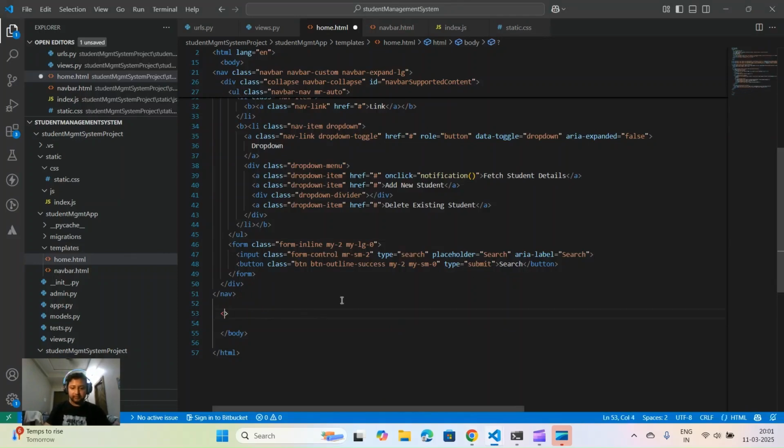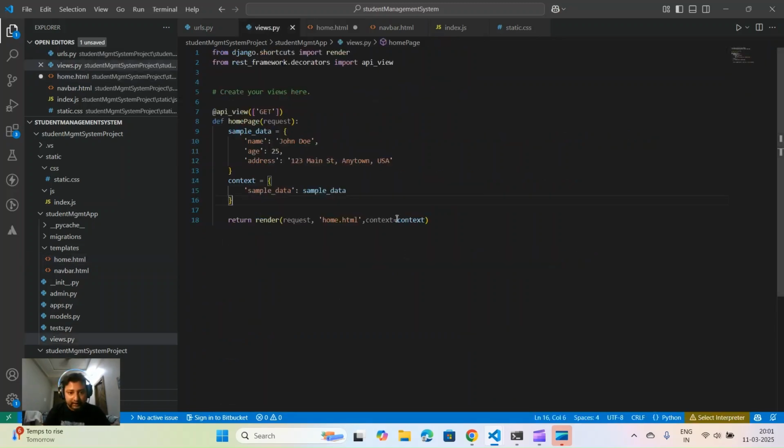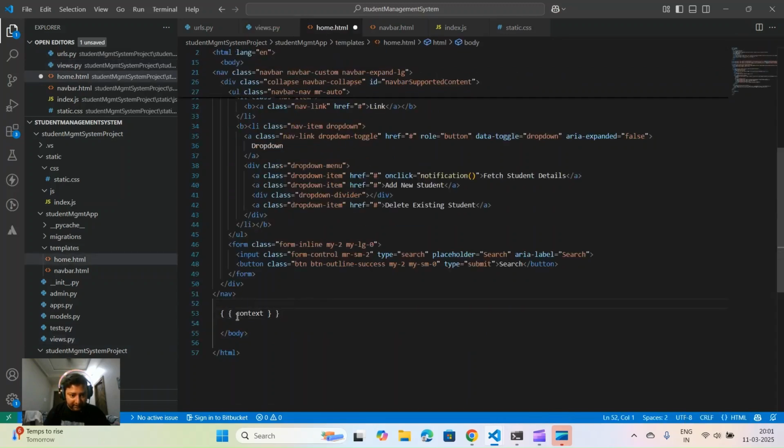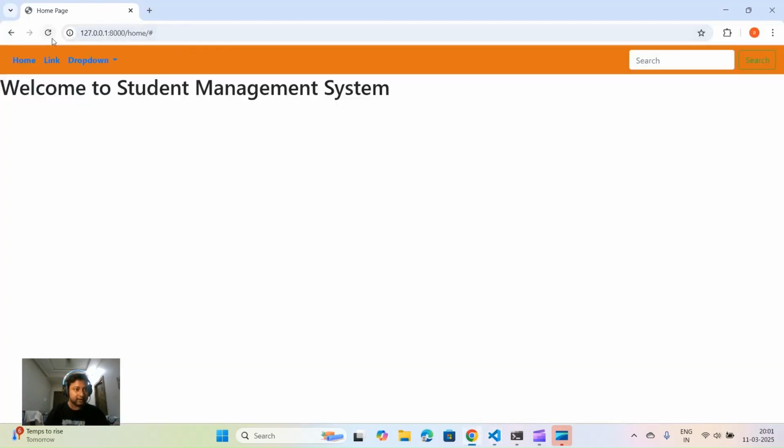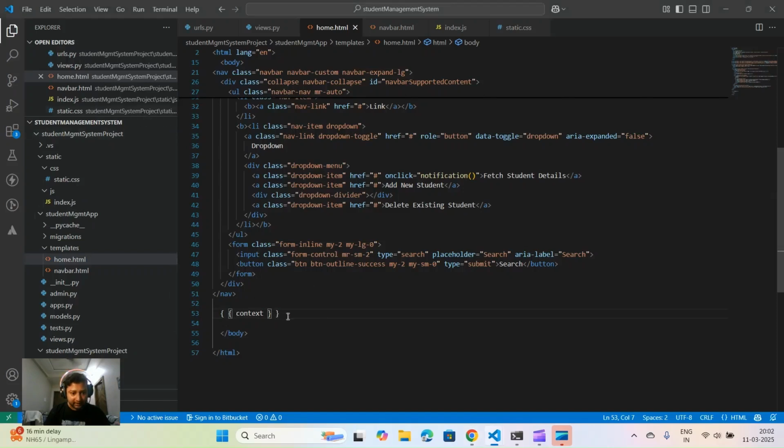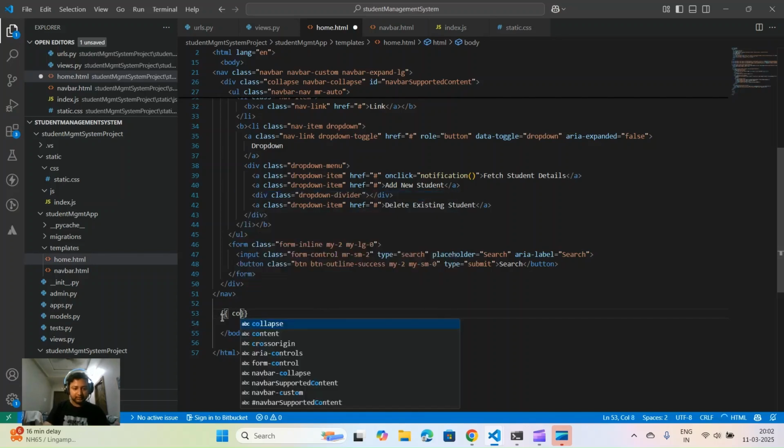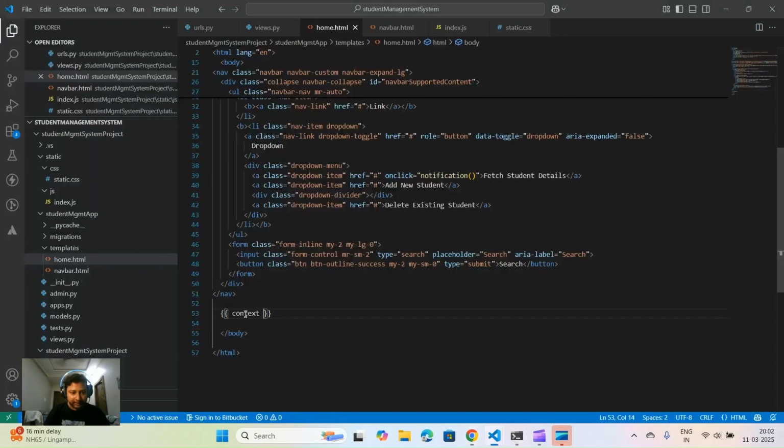For that I have to give it like this, and inside this I have to give context because I am passing context. So I am giving this context. Let me see whether it is working or not. I think it is just coming as the word context. Let me try again. Okay, so now it is not coming.